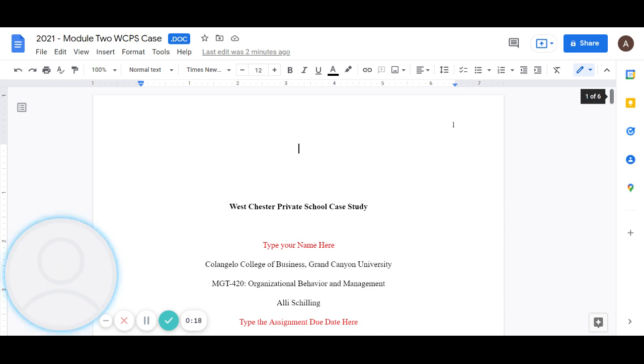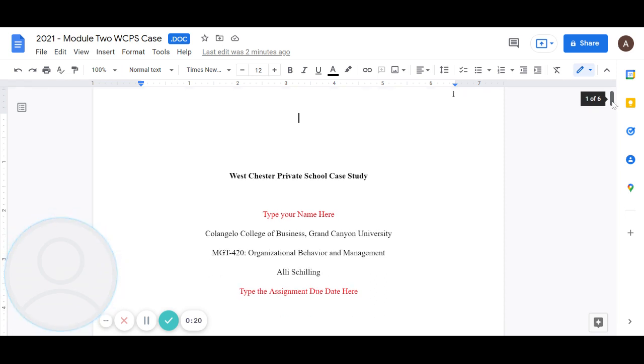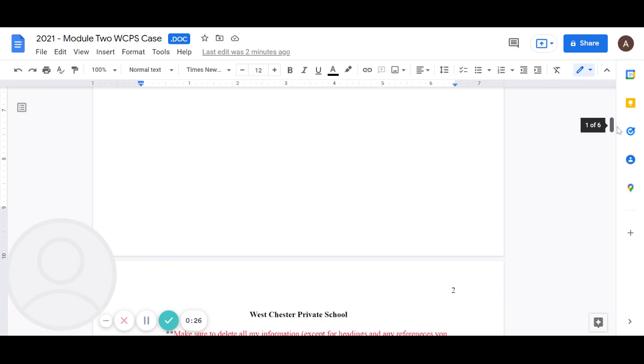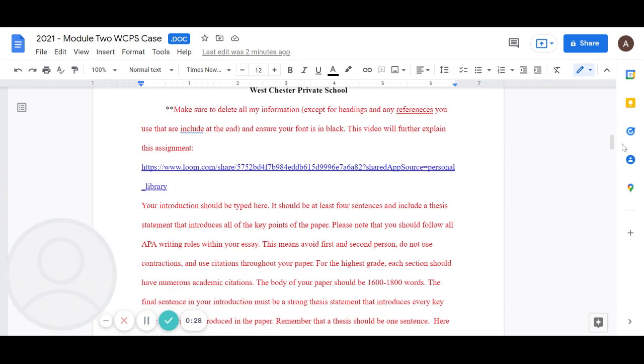So first things first, the template is all done for you. You really don't have to do any of the formatting. It's all set for you. You'll just want to update everything in red. As you scroll down here, one thing to do is make sure that when you turn in your final assignment that everything is in black and that you delete all of these comments from the template. So it should be all of just your writing.